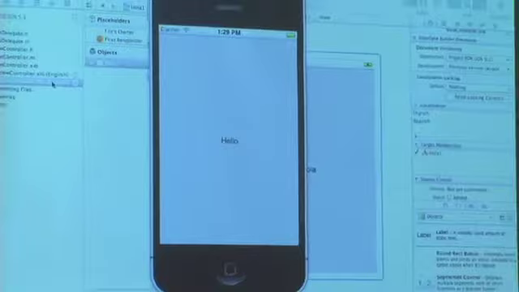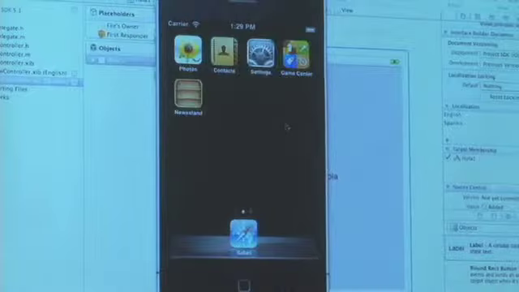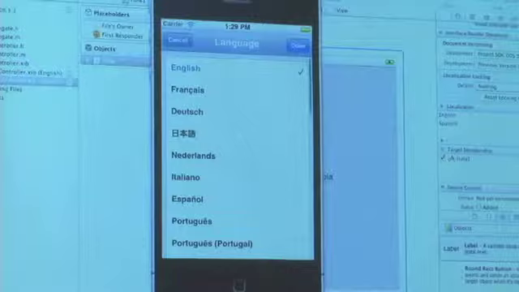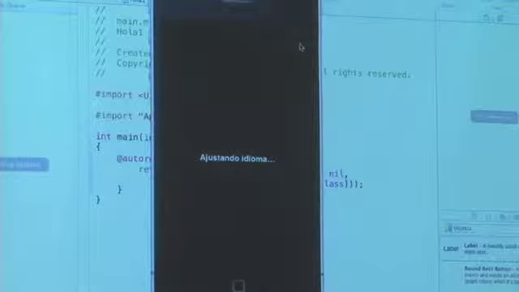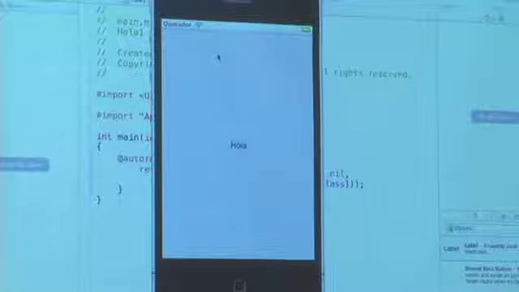And I indeed do. Now, if this demo works, I'm going to click the home button, go back here to settings, go to general, international, change my language to Spanish. Done. It's going to reconfigure itself. It's adjusting the language. And now, Hola1 says hola. All right. Very fancy. Just doubled my revenues in the store.